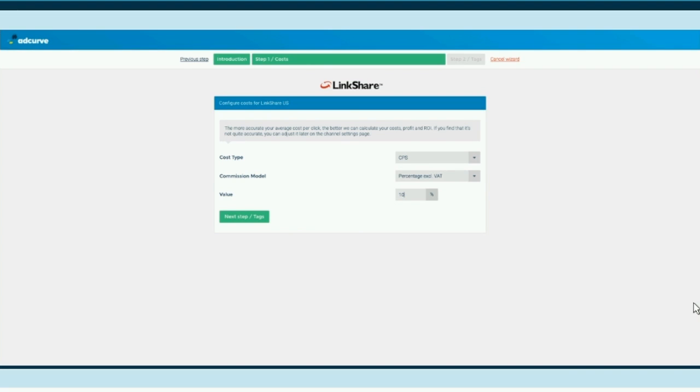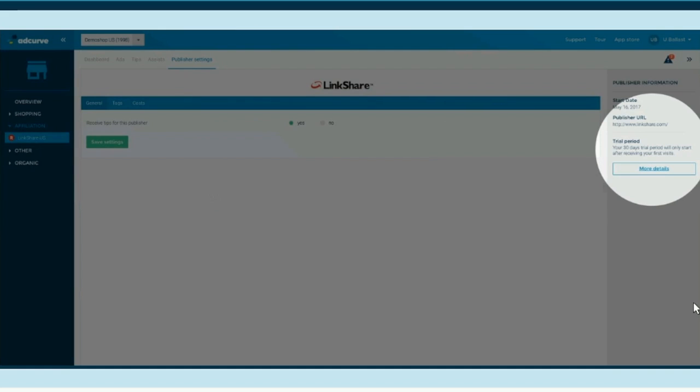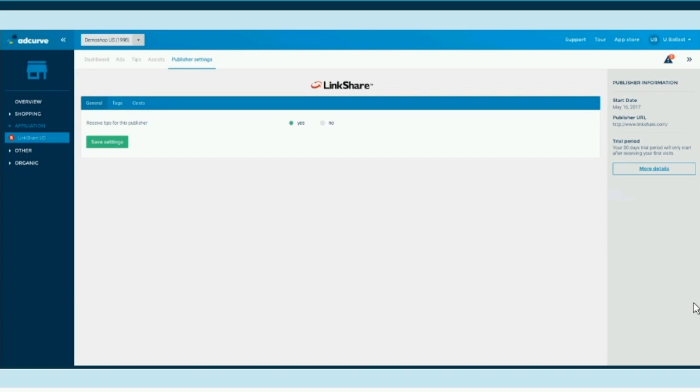Yep, that's a CPS. So what's your commission percentage? Well, let's assume that it's 10%, because that's in your contract. We don't know that. However, we do import the costs on a daily basis again from every advertising network, including the affiliates. We import the actual costs on a daily basis. And as you can see here on the right-hand side, your 30-day trial period will only start after receiving the first visits.